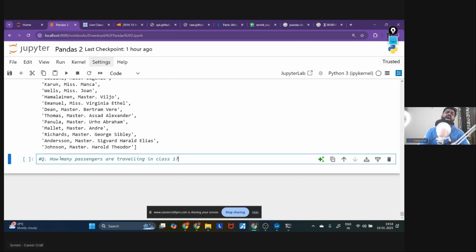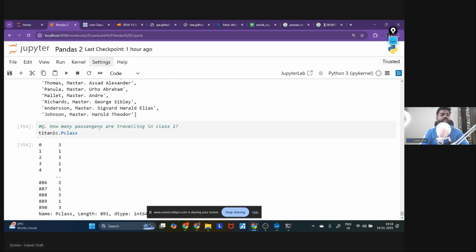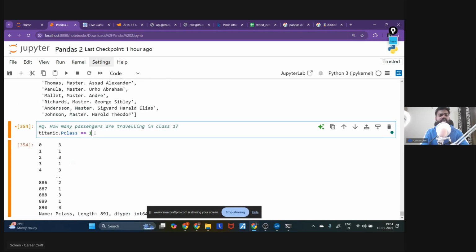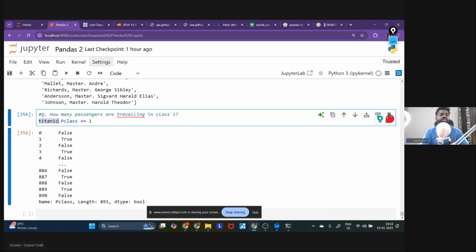Okay, so now let me answer this. How many passengers are traveling with class 1? Very simple. We have Titanic, and now we have P class. So Titanic dot P class equals 1. This gives you true, false values, and then you pass it to the Titanic, and you will get the passenger class 1.